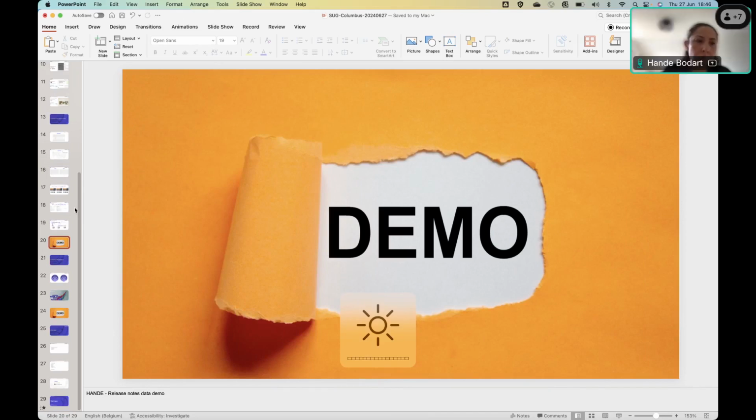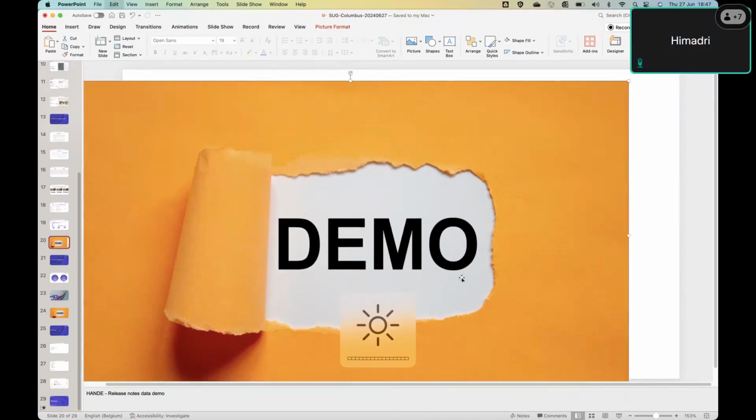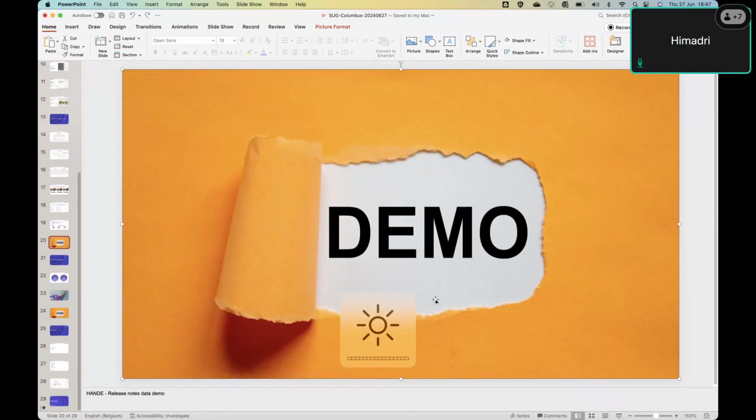Can you actually, Hande, press on your brightness key? Maybe the one that's showing up in the middle will go away. I don't know why it is happening. It just doesn't go away. Okay, all right, I think we are good. I am not sure, it's okay.